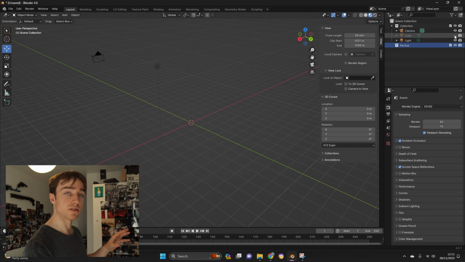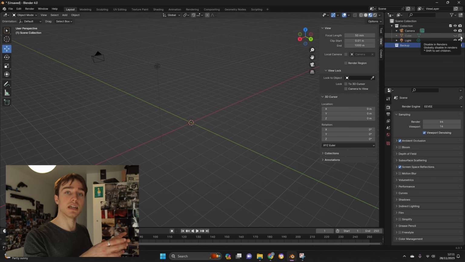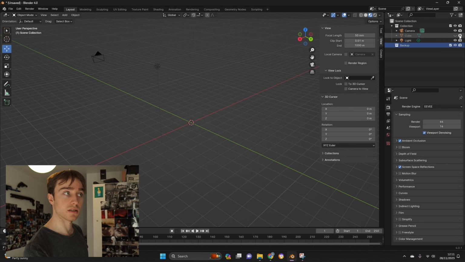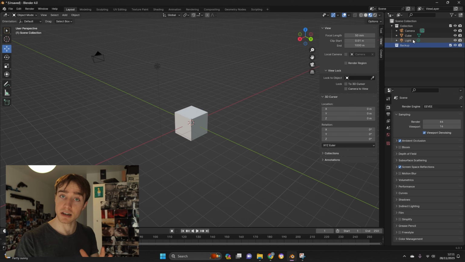So this allows you to hide an object or a camera or anything in your viewport and in your final render, so you can have it in your scene, but it just won't be viewed at the moment until you select it back into view. But what you can do is you can hide a whole collection, so you can have this collection filled with objects of backups and iterations.